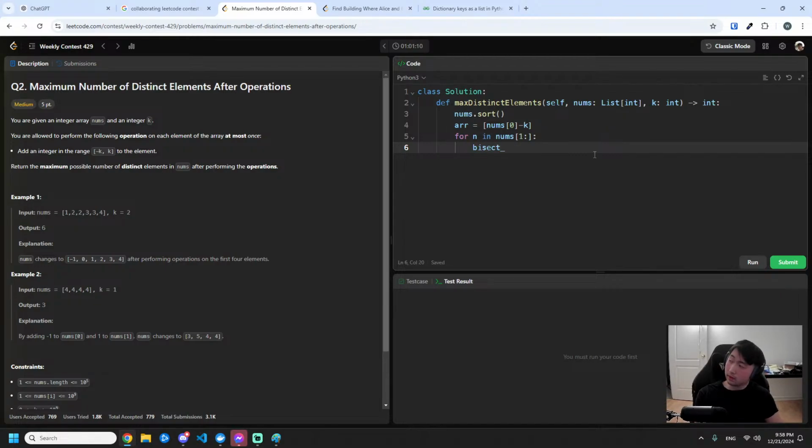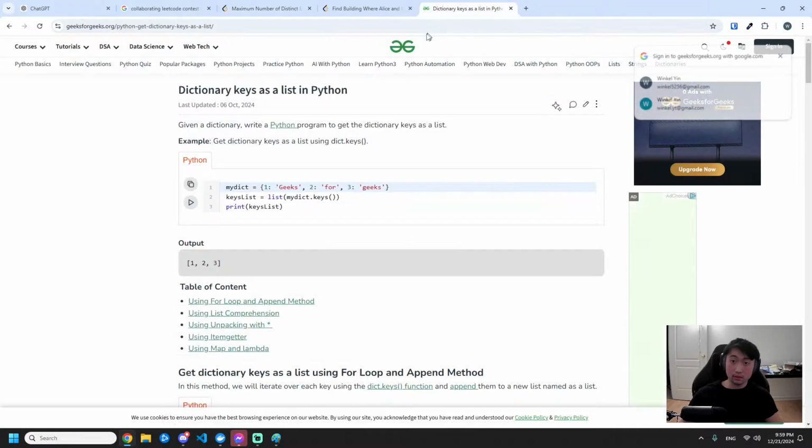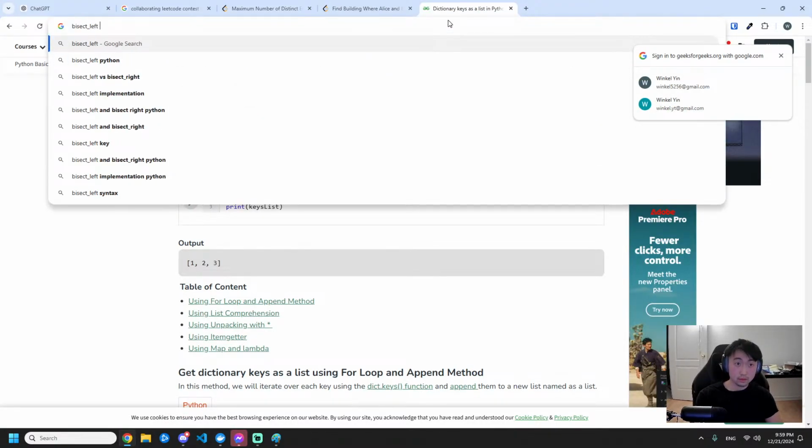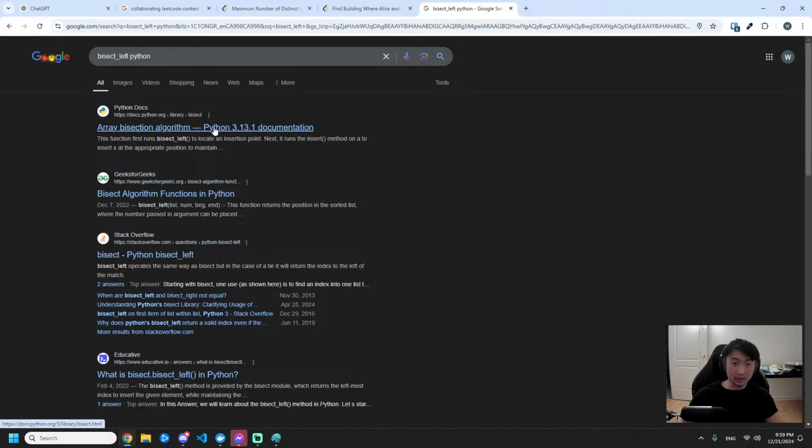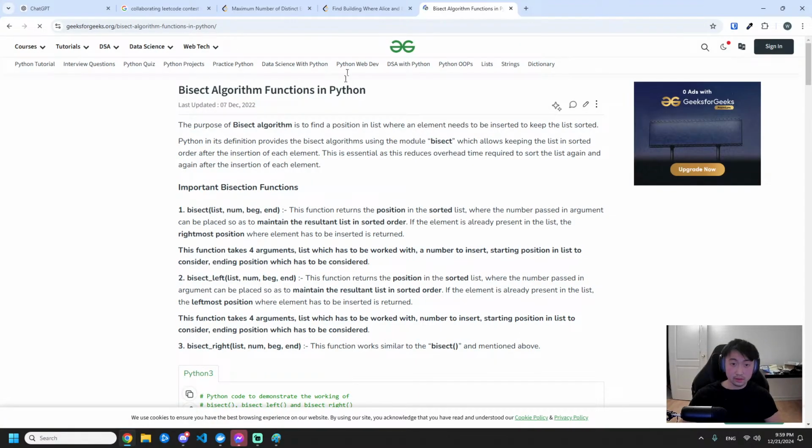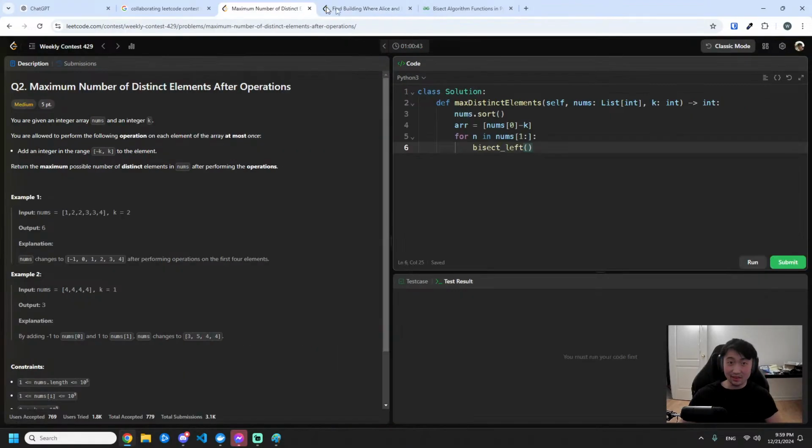Is it a bisect left that I want? It doesn't matter if it's bisect left or right. A bisect left, you give the input array, right? I don't really use it often in Python. You could implement your own binary search. But use bisect left. So the array that we're searching is the range of n minus k to n plus k plus 1.